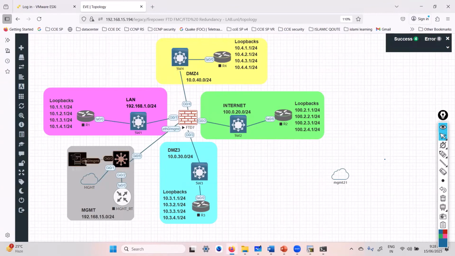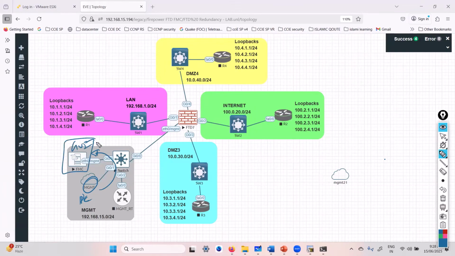To that management, I'm going to connect my FMC, and for anything I want to manage, I'll be using my local PC and logging into the GUI of this FMC, from where I'll be managing multiple firewalls. So if I'm using a normal single firewall, or the high availability labs in the future, we'll be managing both firewalls from the same FMC.